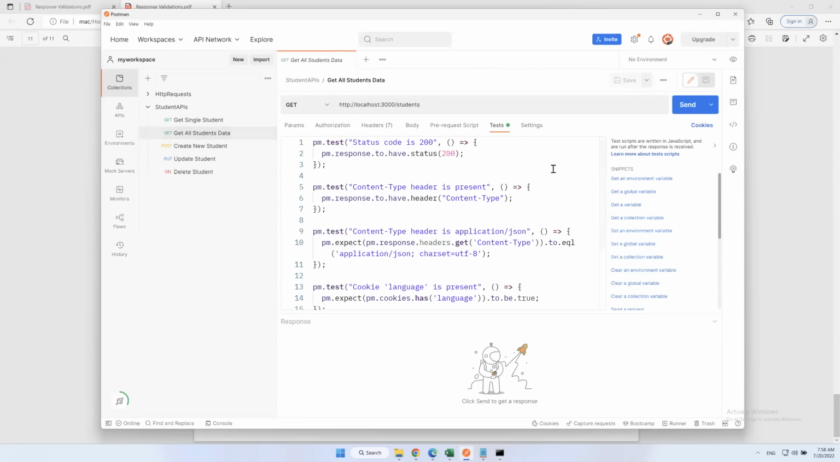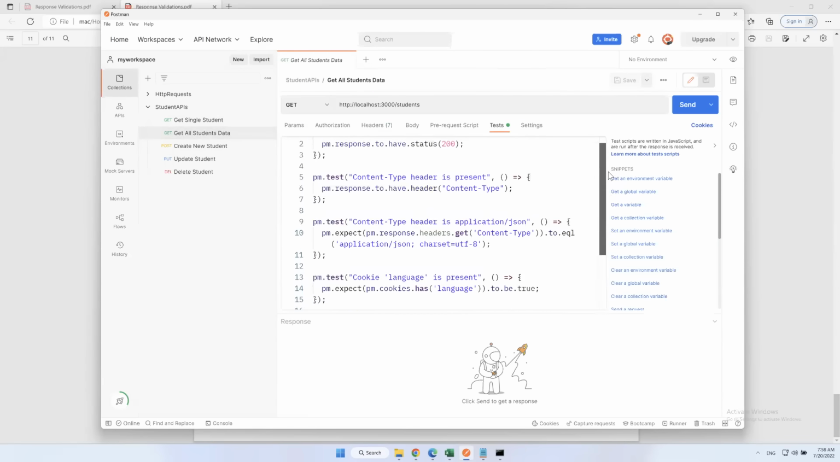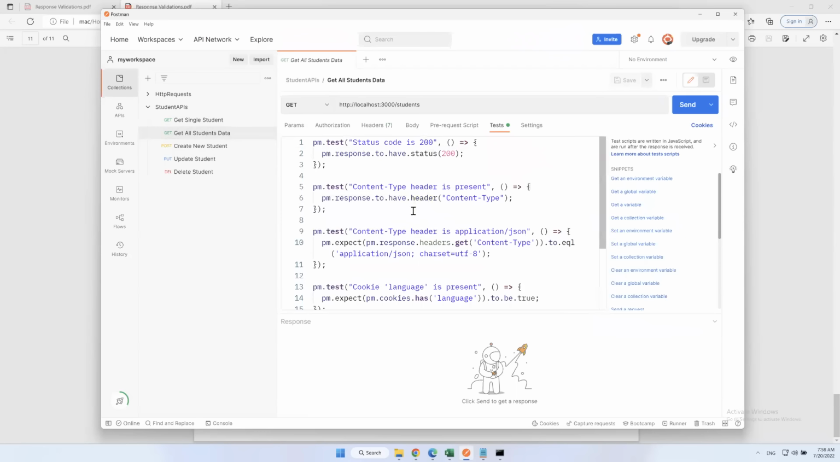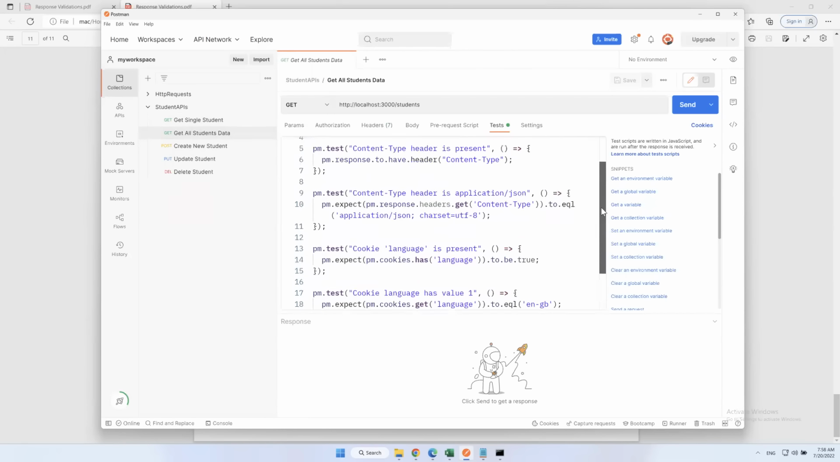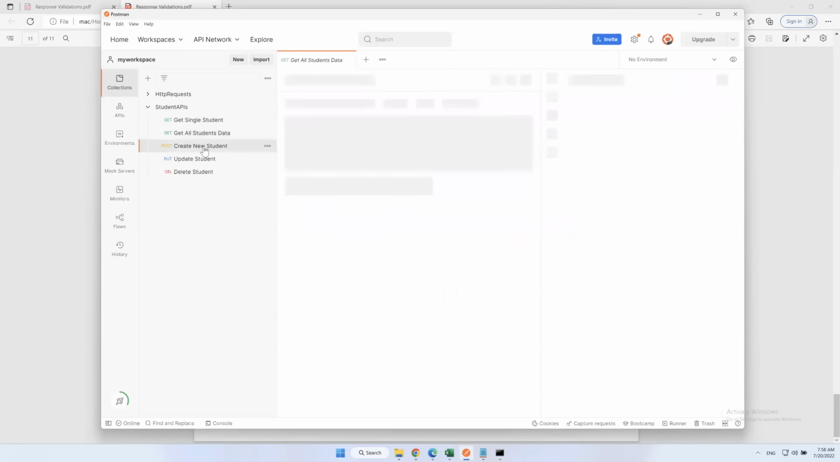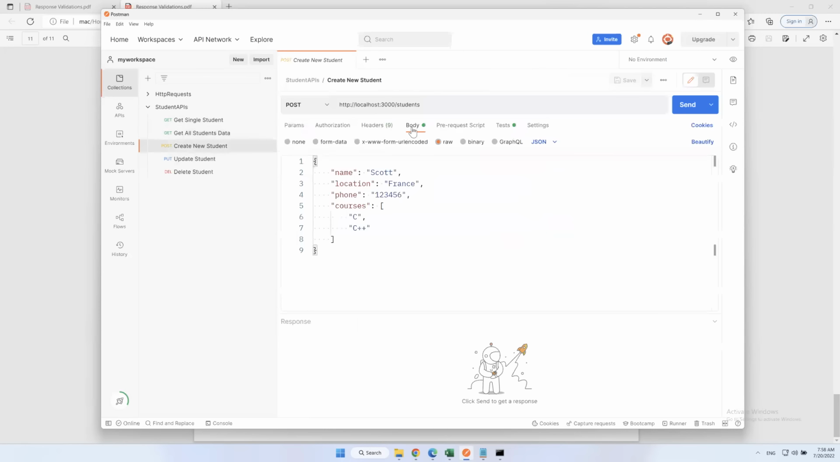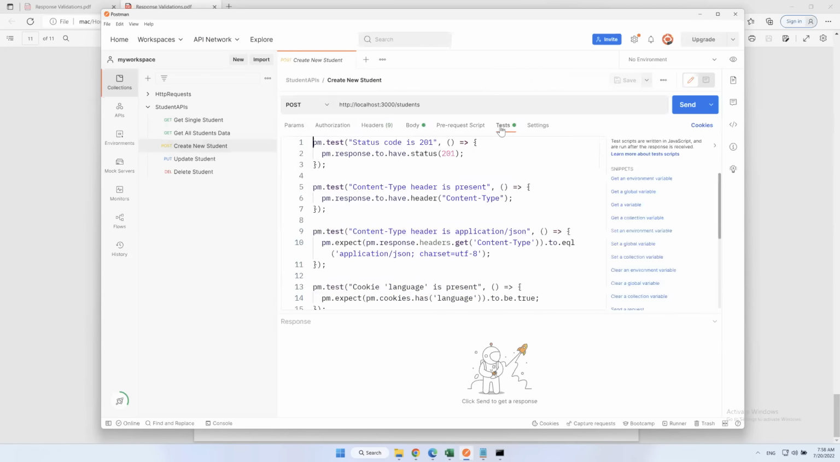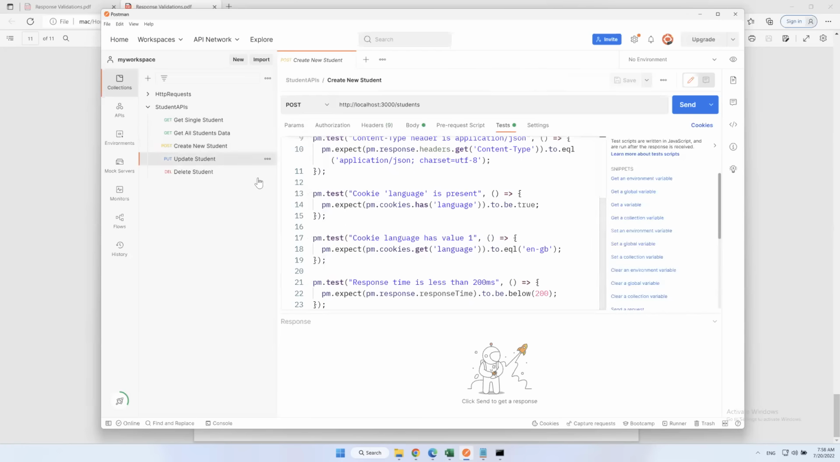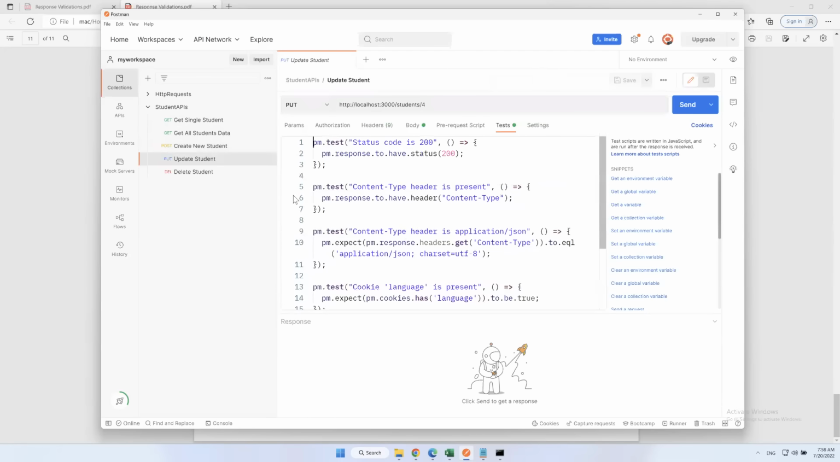Now go to the test tab, and here I have added almost the same thing: status code, status type, header type, cookies, response, and so on. Same thing for create a new student also. For creating a new student, I have added a test here, where I'm expecting 201. And then update student, and then delete student. These are the validation points which we need to add for every HTTP request.